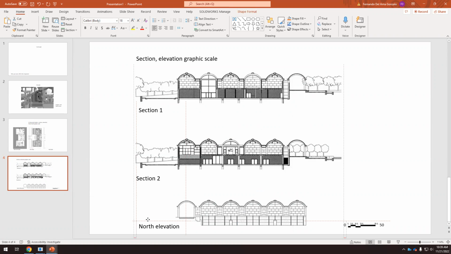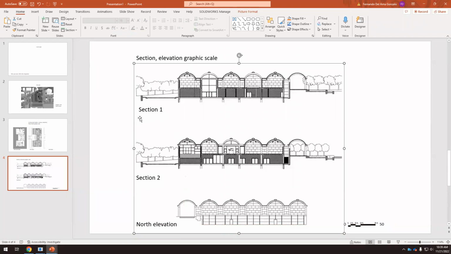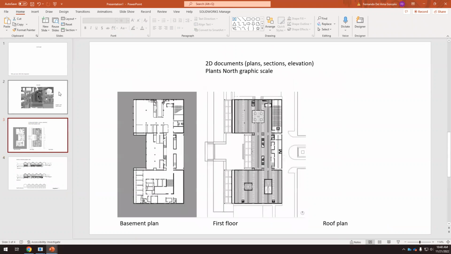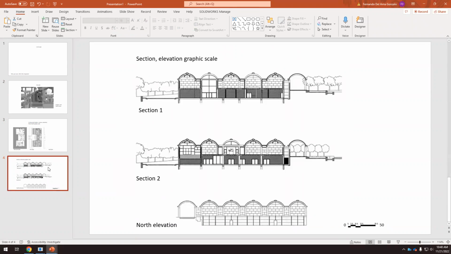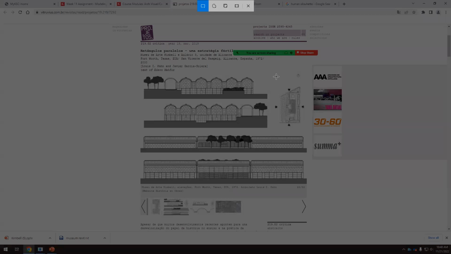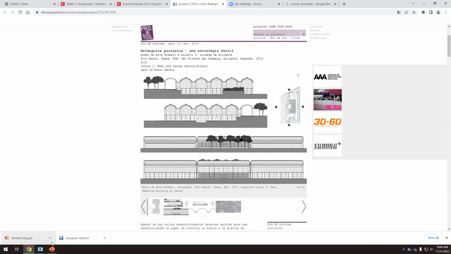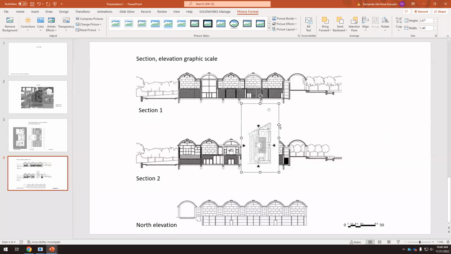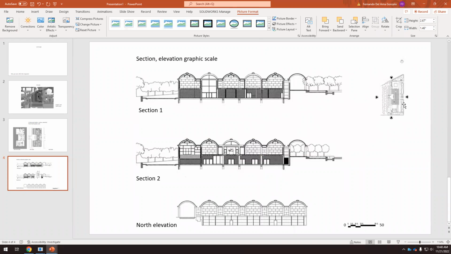Those little details, make sure that everything is lined up, make sure that the font size is consistent in all the presentation. So those are details that matter in this. Okay. That's something very good. When we are dealing with sections and elevations, we can always add what we call a key plan.